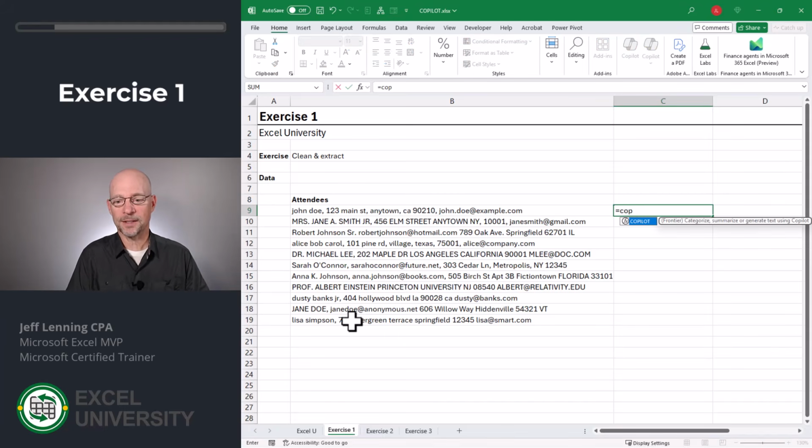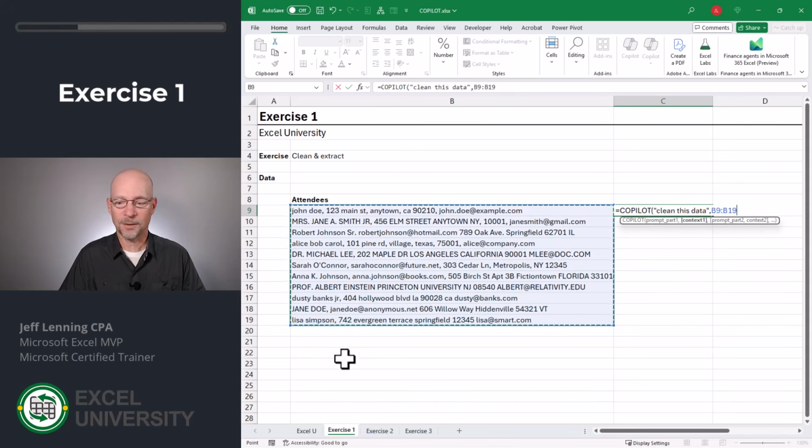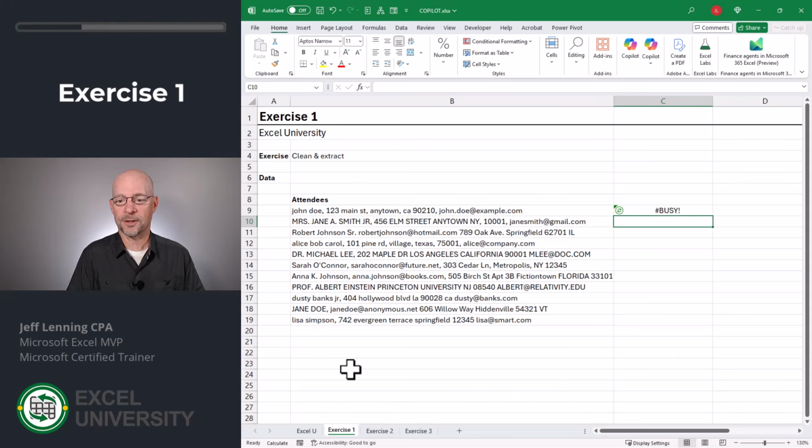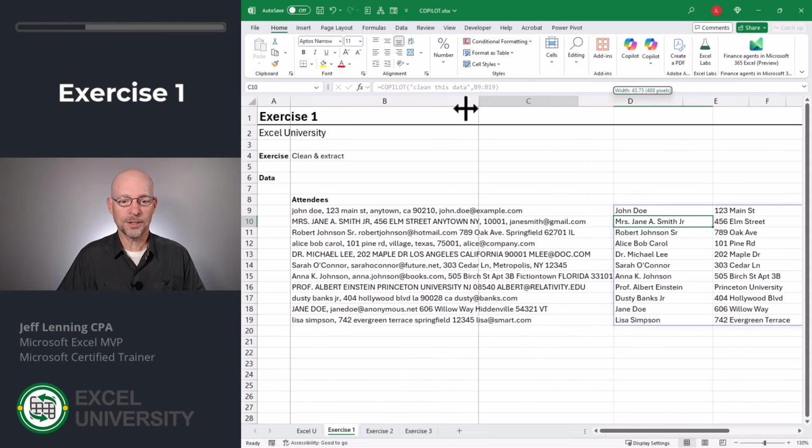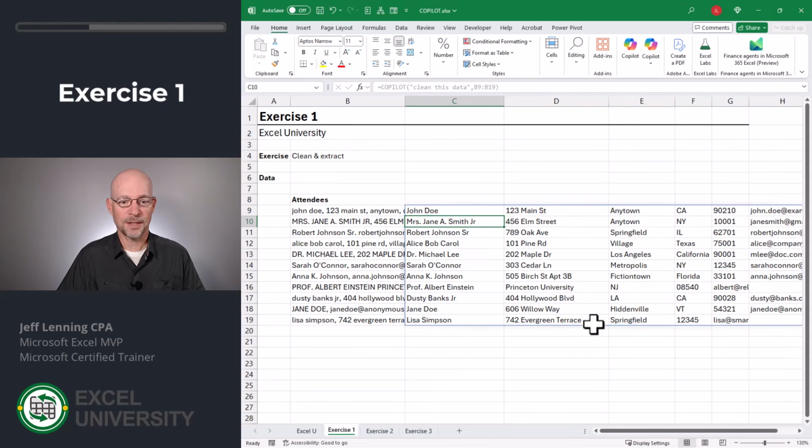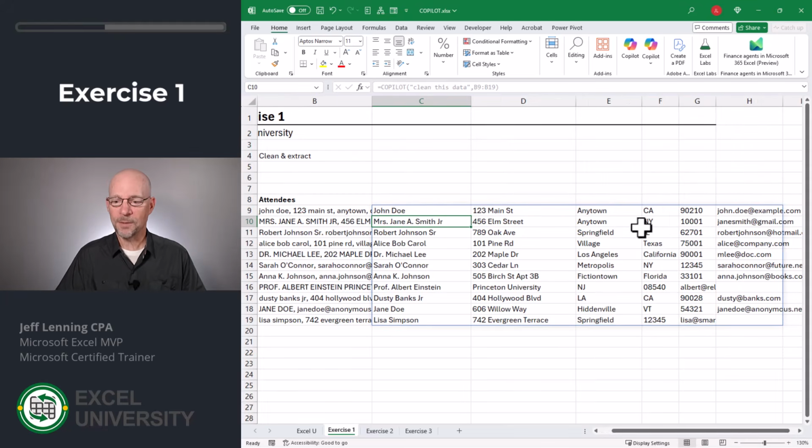Equals Copilot. Now, the first argument is our prompt. So we're going to start with something simple like clean this data, comma. The second argument is the context. That's this range of cells. Close function and enter. All right, let's see what it returned. I'm basically going to shorten this down here since we can kind of see that. Here it looks like we have the name column, an address column, a city column, a state, a zip, and an email. But as you can see, some of these didn't get quite aligned just right.